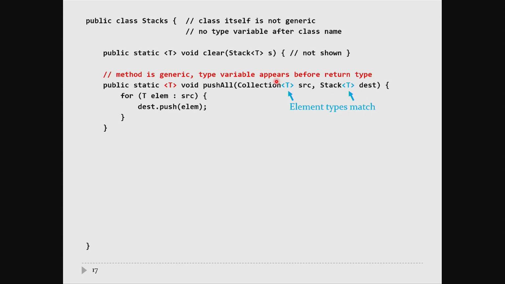I can only push elements of type T onto a stack of type T. So it makes sense that these two types match. That's T and that's T. You don't want T and then U here, for example, because that's probably not going to work. If you have a T and a U, you could take in a collection of some type like string, and then try to push them onto another stack whose element type is something else, say integer. That's obviously not going to work.